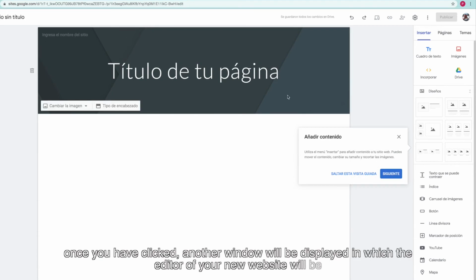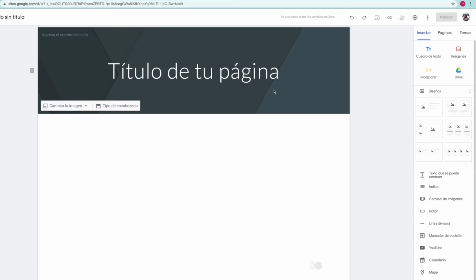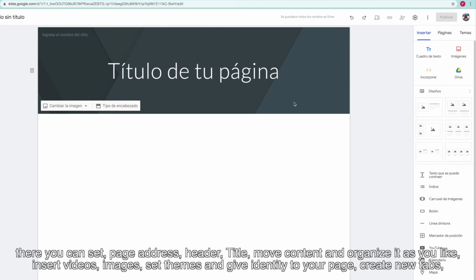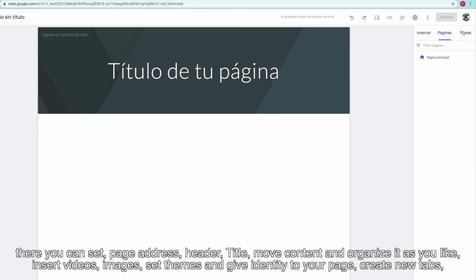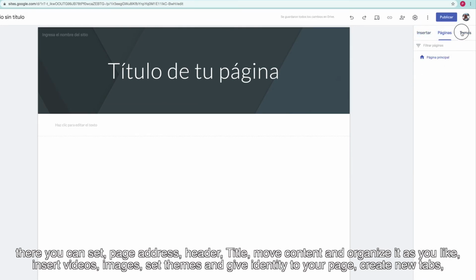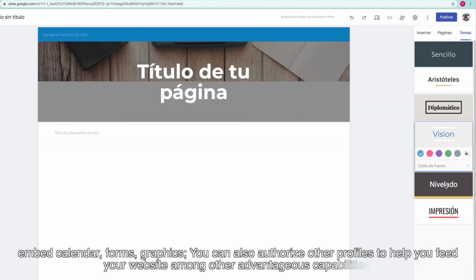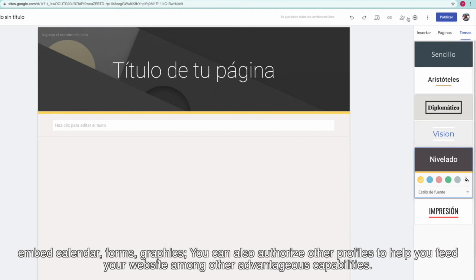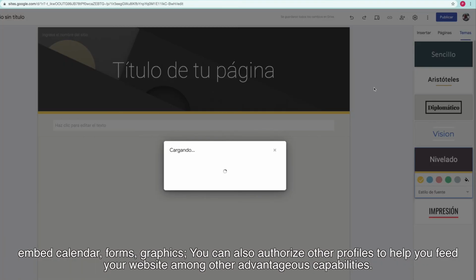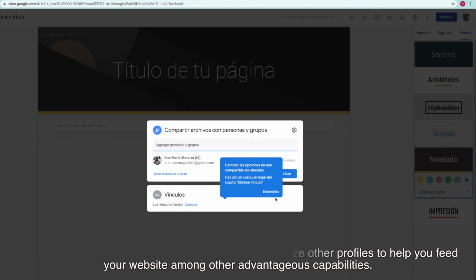Once you have clicked it, another window will be displayed in which the editor of your new website will be. There you can set page address, header, title, move content and organize it as you like. Insert videos, images, settings, and give identity to your page. Create new tabs, embedded calendars, forms, graphics. You can also authorize other profiles to help you edit your website, among other advantageous capabilities.